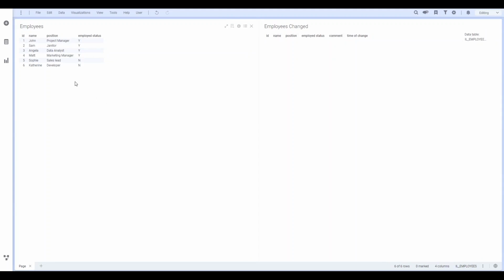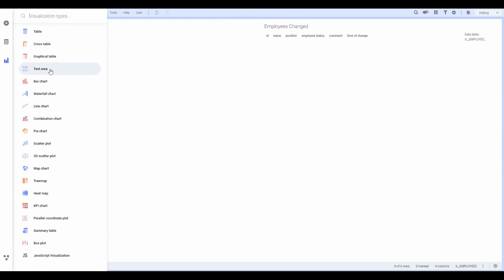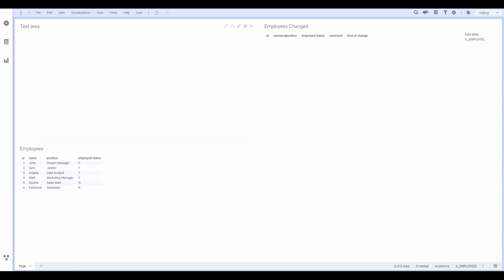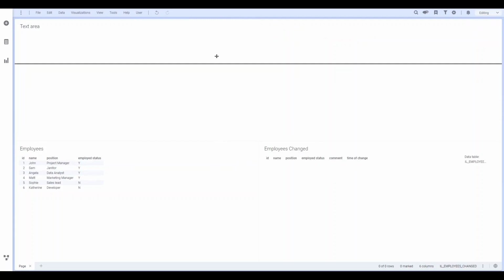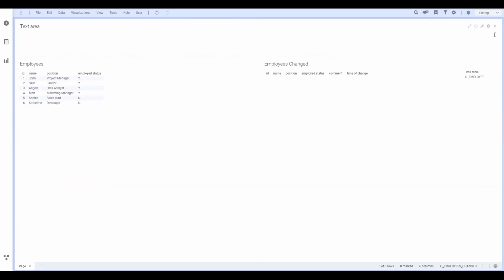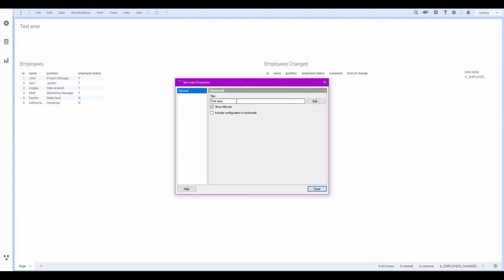Now we can add a title to our page. So let's go ahead and click on text area. Move our employees change down. If you do not want the title, then you can skip this part. We do not want to have a title bar there. If I uncheck this show title bar option, then I would not have the option to drag it around, but I can still have it there. It's going to create a little blank margin at the top, but I do not care about that at the moment.